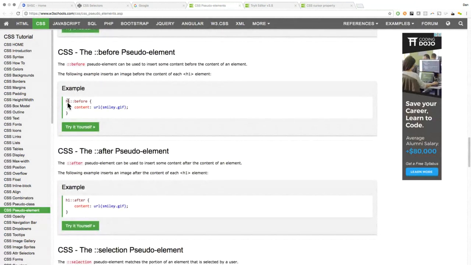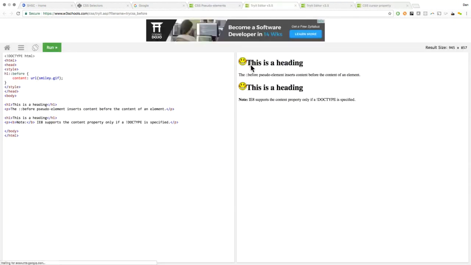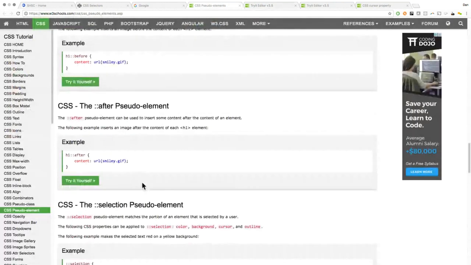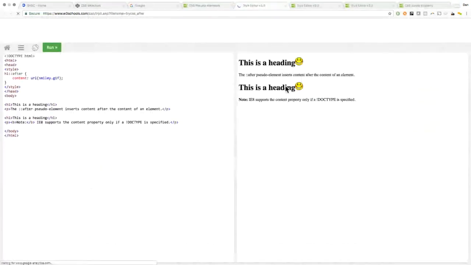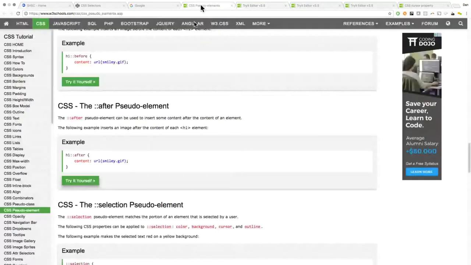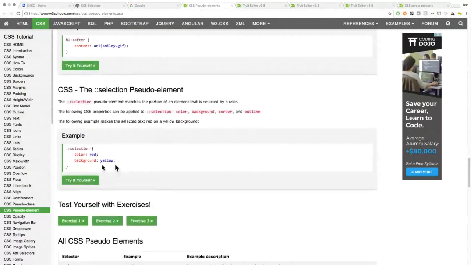And here's a neat one. So we could, before every header tag, add a smiley face. So here we just have H1, this is a heading, H1, this is a heading, and we're adding in the smiley face for each of those. After, we can do the same thing with after to put it after.